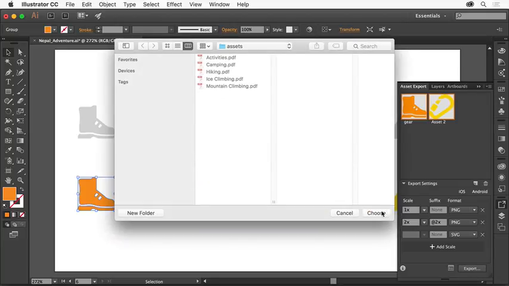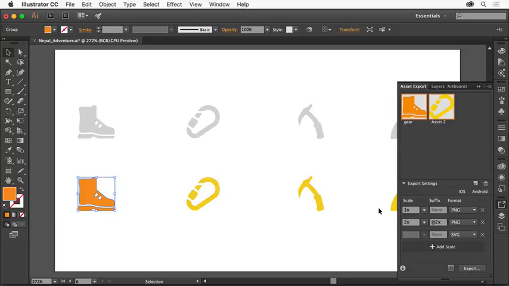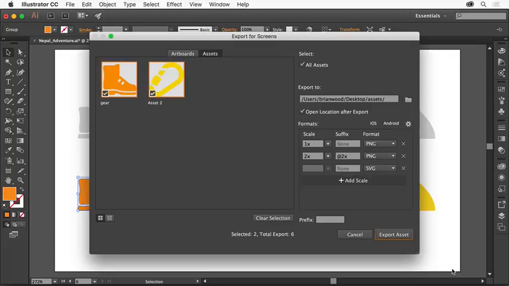The next time you open this file, or if you hand this file off to someone else, the assets and their export settings will still be in the Asset Export panel, ready to export. This is a real time saver for assets you frequently export. You can also open the assets in the Export for Screens dialog box we saw earlier by clicking the button down here or choosing File, Export, Export for Screens again.